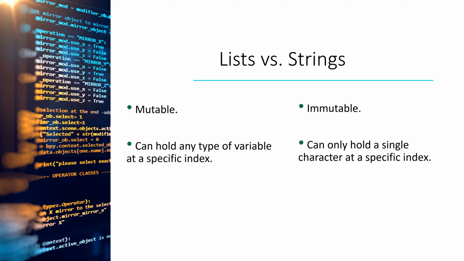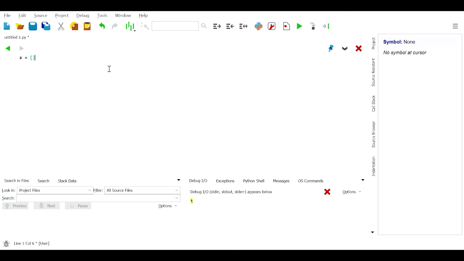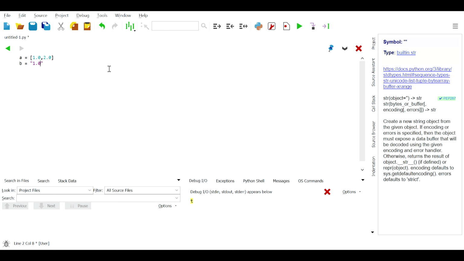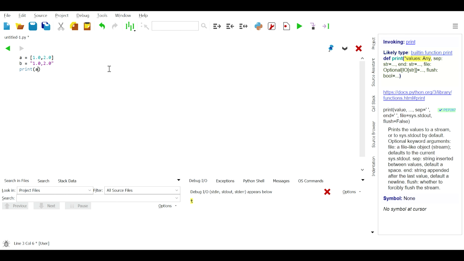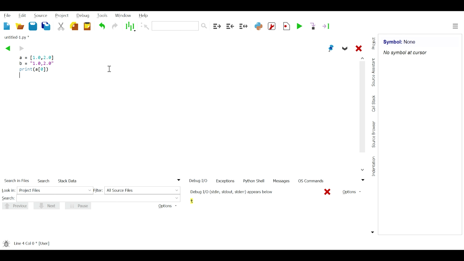Secondly, lists can hold any type of value at a specific index as long as the values are separated by commas. But this is not the case in a string. A string is simply a sequence of characters, meaning there's only a single character stored in a specific index. This means that if there's a list a is equal to [1.0, 2.0], and there's a string saying b is equal to "1.0, 2.0", print a of 0 shall print 1.0, but print b of 0 shall print 1.